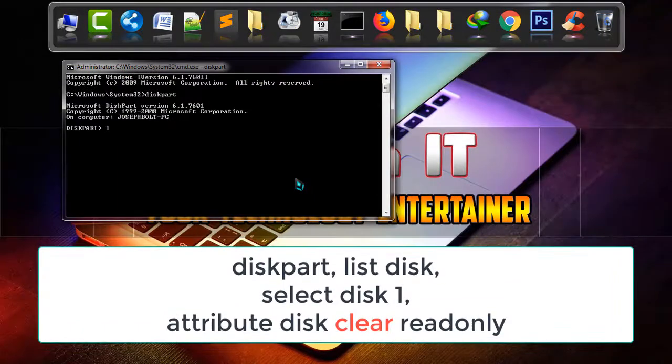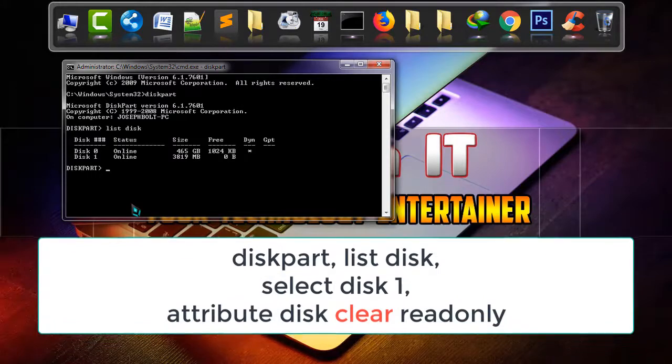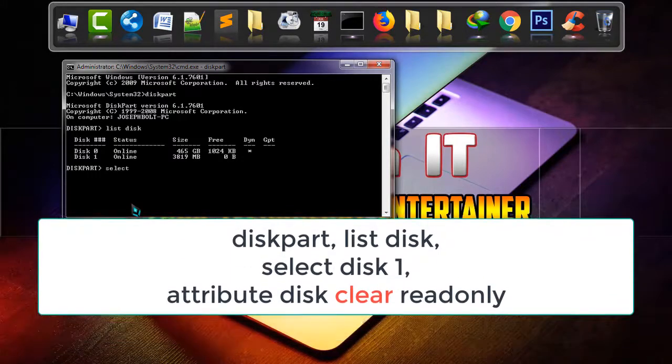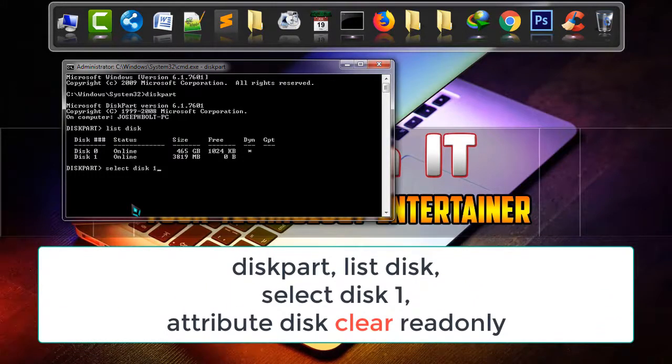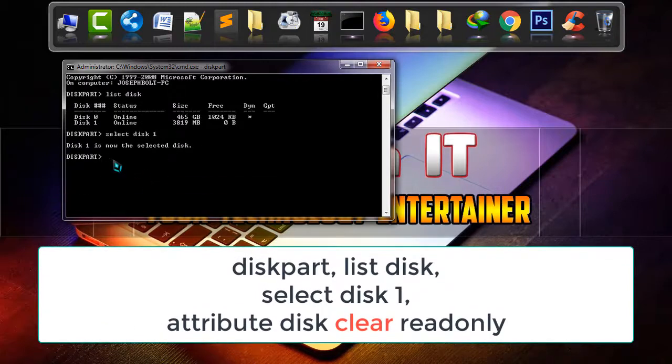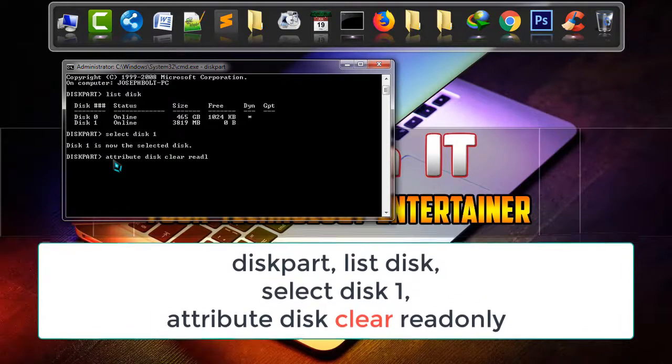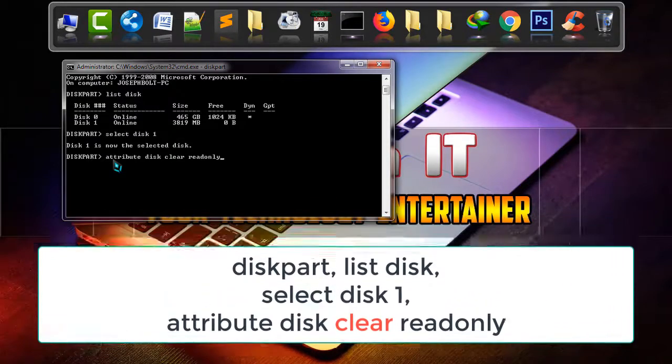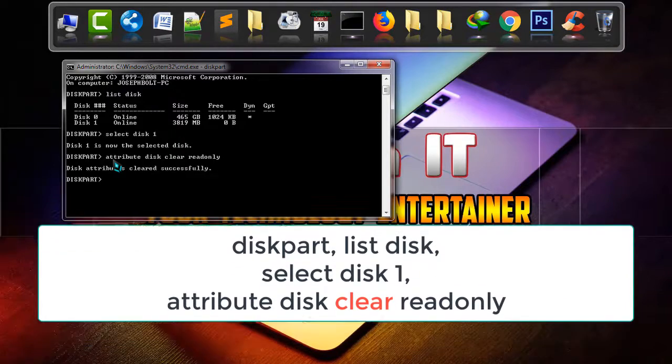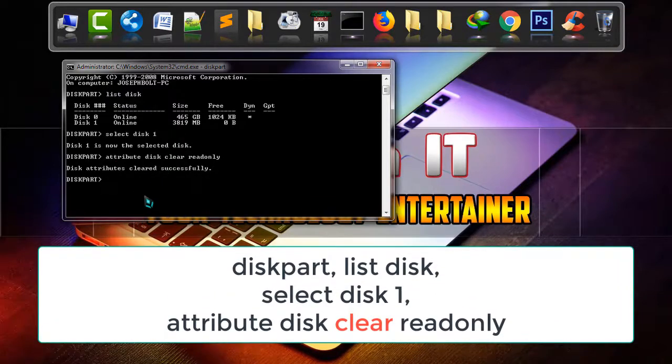Now type list disk, and now type select disk 1 again, and when it is selected, type attribute disk, and now type clear, and now read only, and then simply hit enter. And now the read-only mode is cleared, and now your pen drive is normal again.